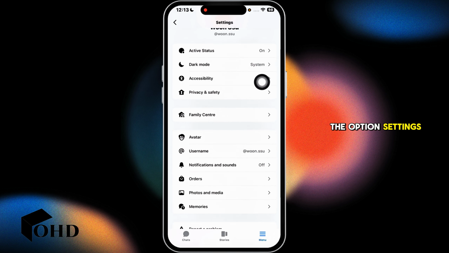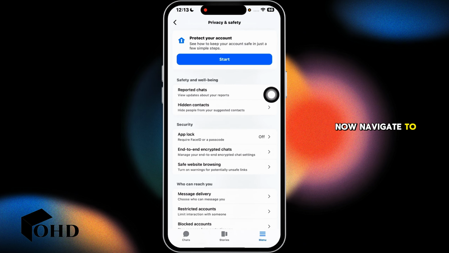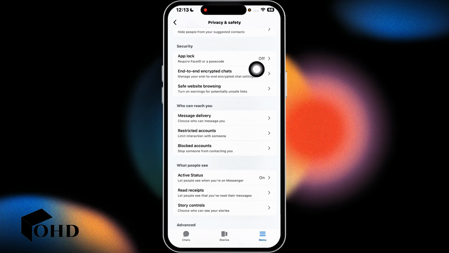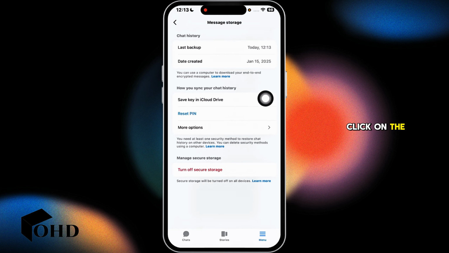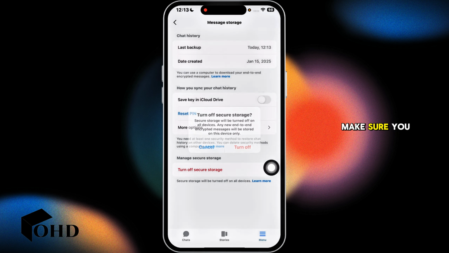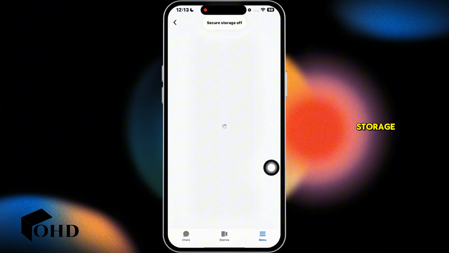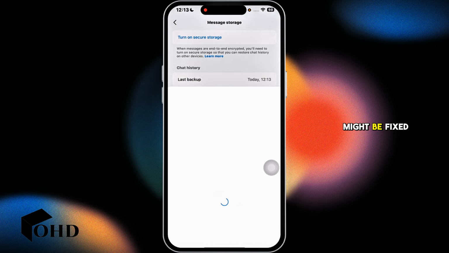Then click on the option Settings. Now navigate to the option Privacy and Safety. Then head towards the option End-to-end encrypted chats. Click on the option Message Storage. Make sure you have enabled the option Secure Storage. Once you do that, your problem might be fixed.